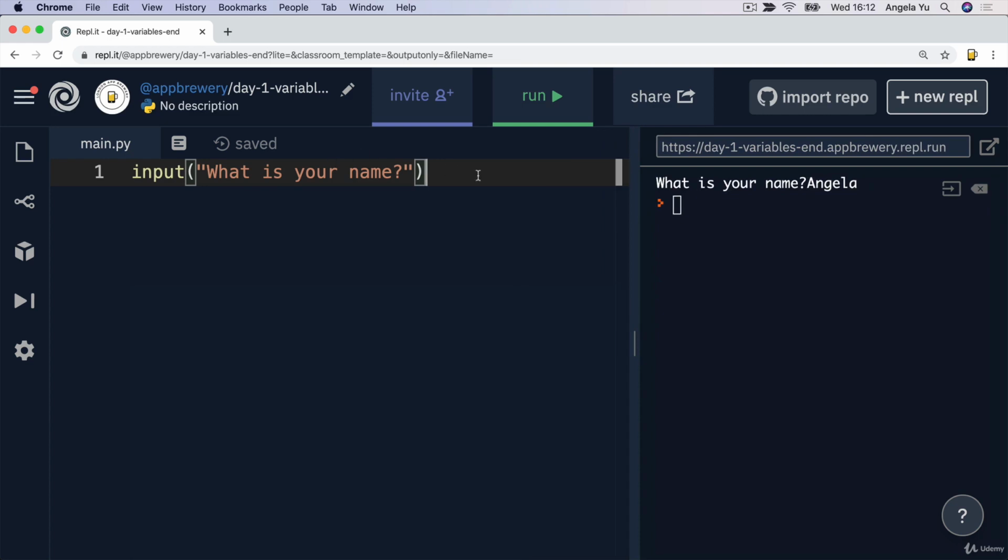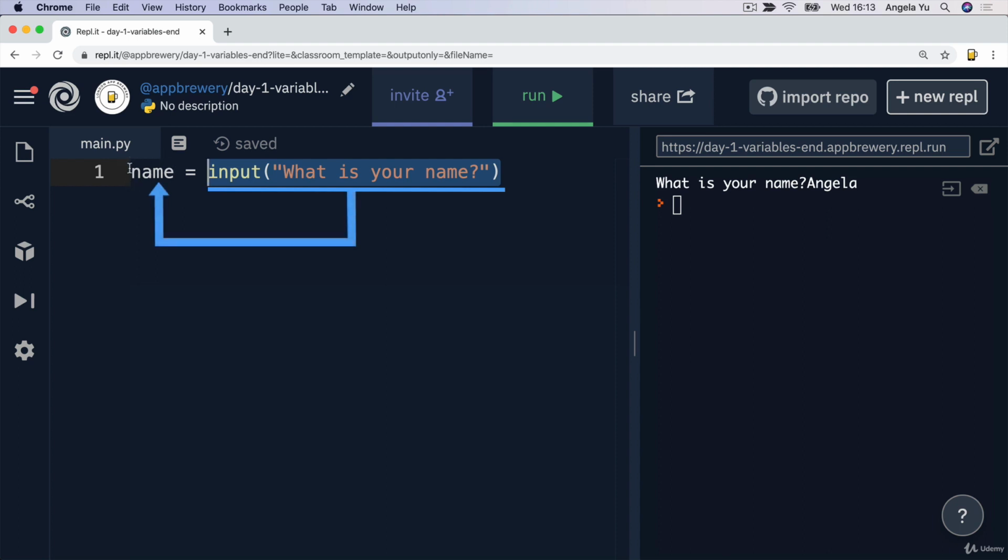If I give the result of this action a name, well, then I'll be able to refer to it later on. So at the beginning of the line, I'm going to call it name, and then I'm going to add an equal sign. And what this does is it assigns whatever it is that the user typed in as the input to this prompt to a variable called name.